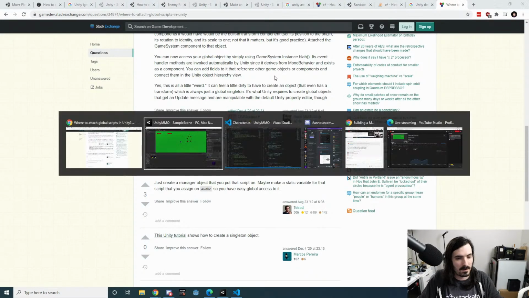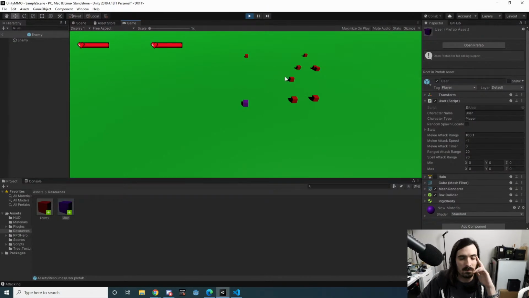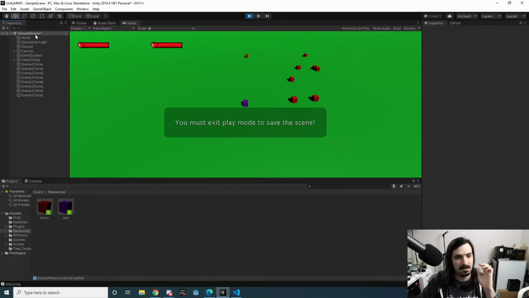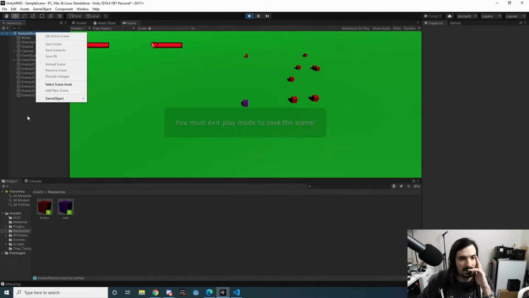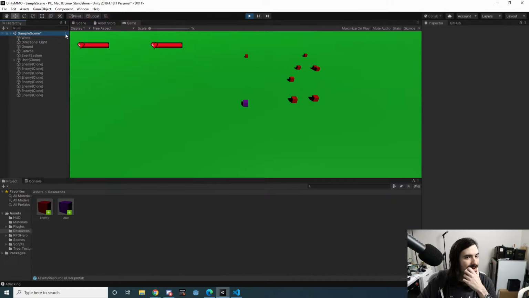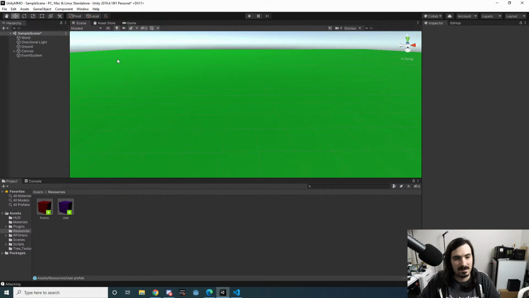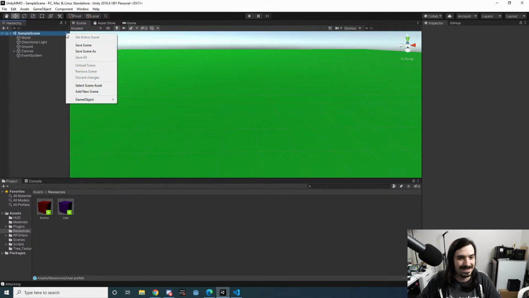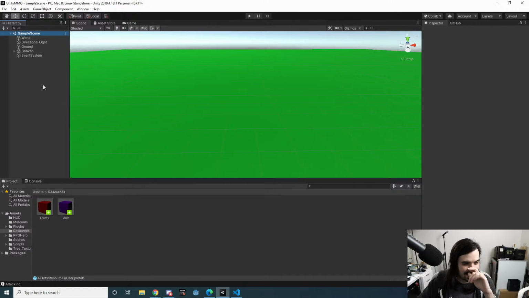Now what we want to do is we want to make this. Can we rename this? No, it won't let us rename. You must exit play mode. Oh, okay. Can we rename this? No, it won't let us rename this. Whatever, it doesn't matter. This is just like a make do thing anyways.